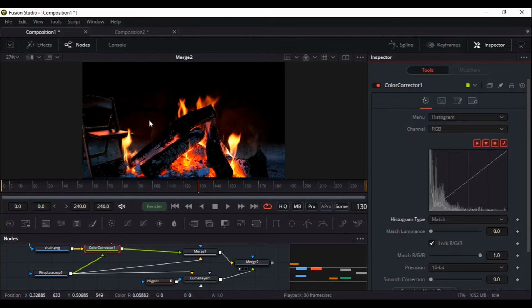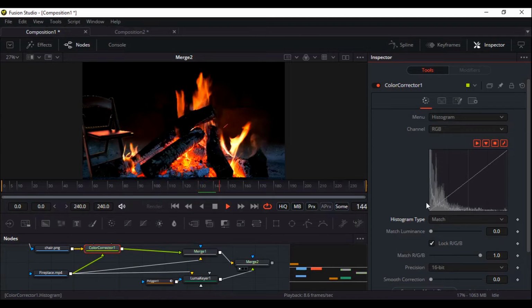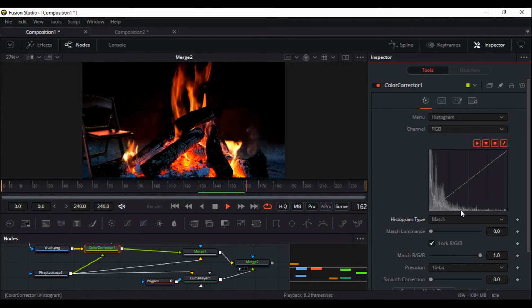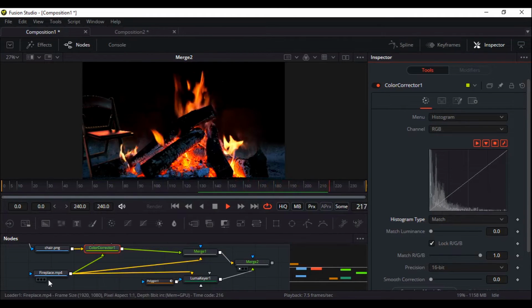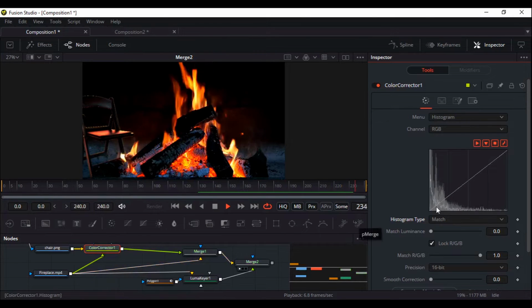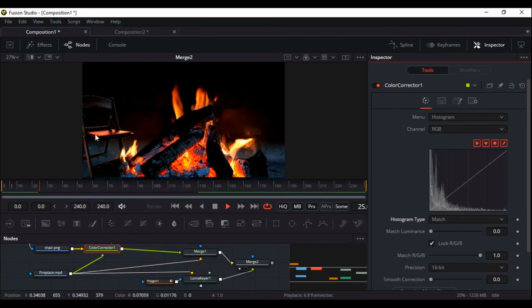The color of the chair is not only changed, but at the same time the reflection of the fire and the reflection from the chair has been animated. How? Play this video. As you can see, the histogram is animated here automatically. I did not do anything, because the color reference was a video, so it automatically added some keyframes in the timeline, and now the fire is reflecting from the chair.